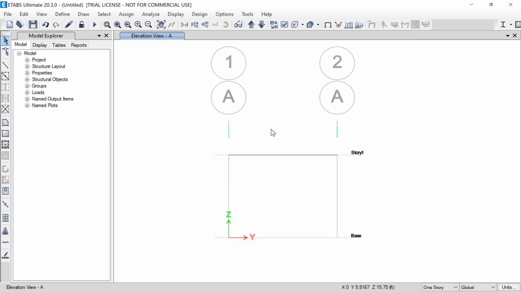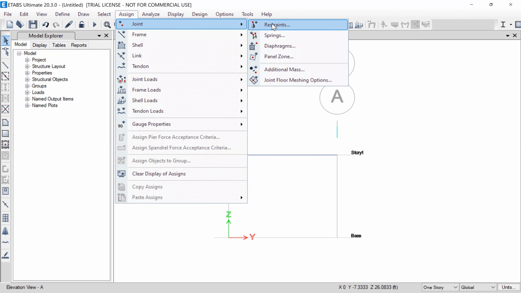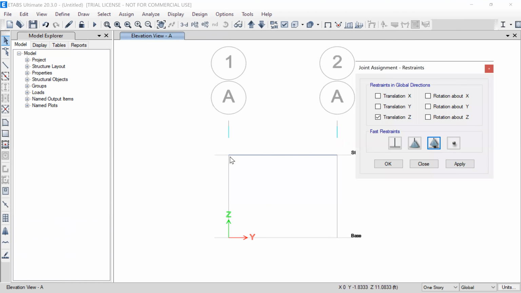Next thing we want to do is apply the supports to this simply supported beam. Go to Assign, Joints, Restraints. First thing we want to do is apply a roller. We will go to our model. You will select a point, select the roller, click Apply. Select the next point, click the pin, click Apply. Go ahead and click OK or Close.